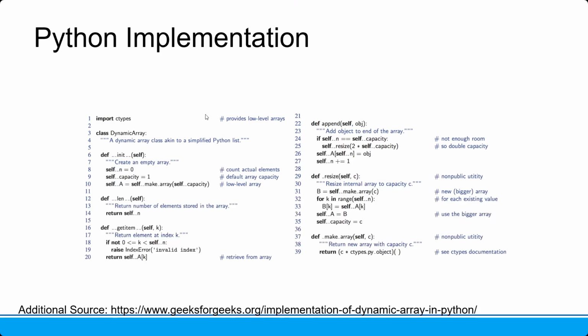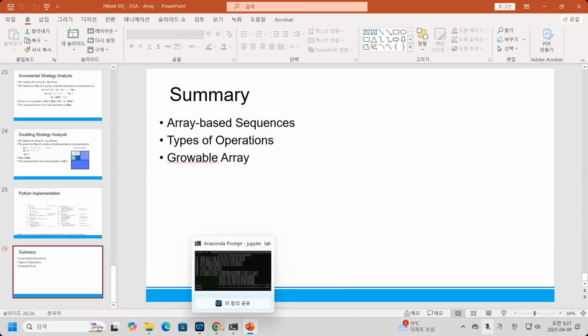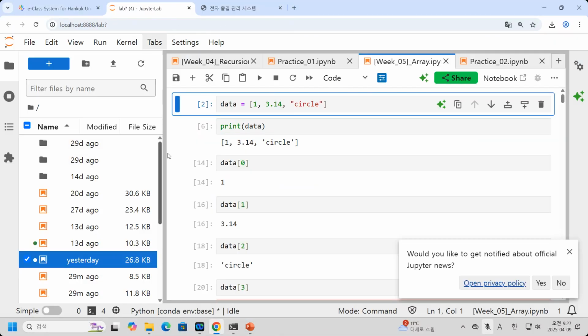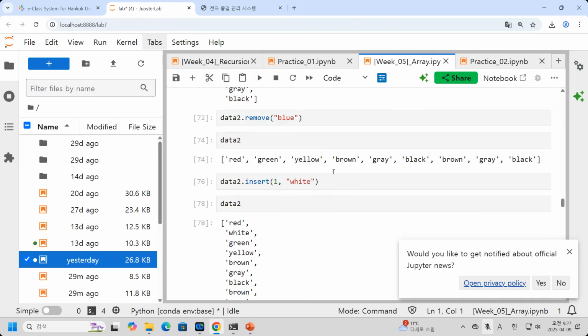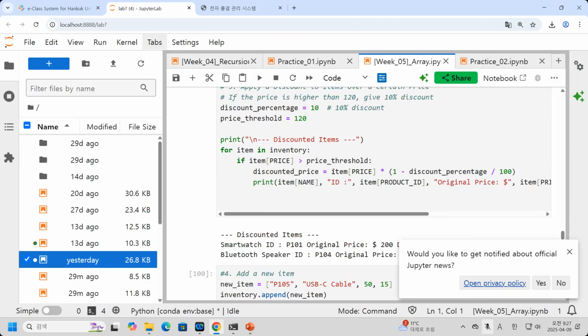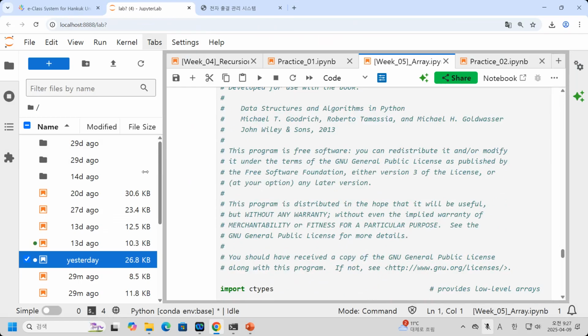So this is the code. I think you can see the code in the Jupyter Lab. Let's see. Yeah, this is about the array-based sequence. You learned some operations and you learned about the growable array. Let's see the code in the lab. So this is the code given by the book.